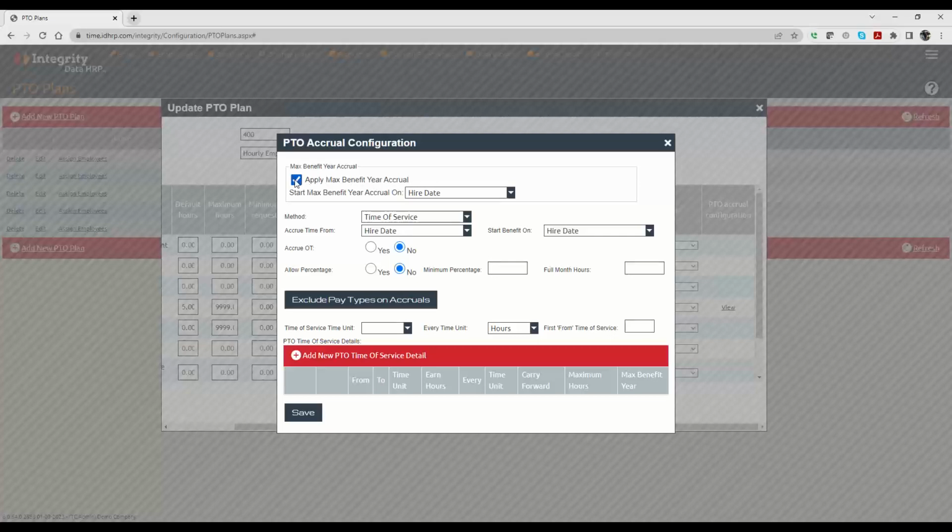This could be used if your accrual rate is not perfect. Maybe it's something like 2.67, and that equates to, let's say, 40.020 hours or 40.2 hours per year. We can choose to use the apply max benefit year accrual. And as we set up the policy, set in our 40 hours. That way, even though you're not perfect on the 2.67, it will stop at 40 hours.